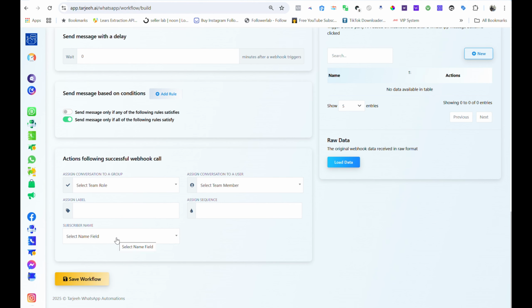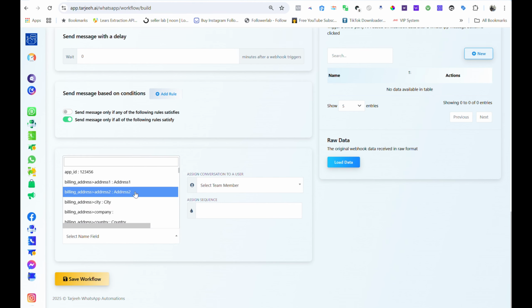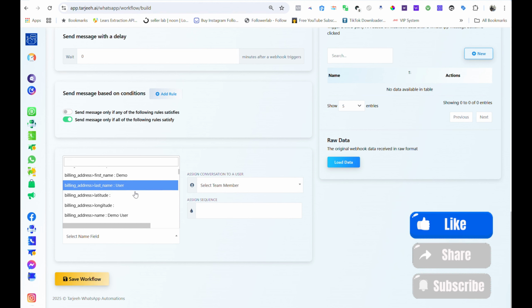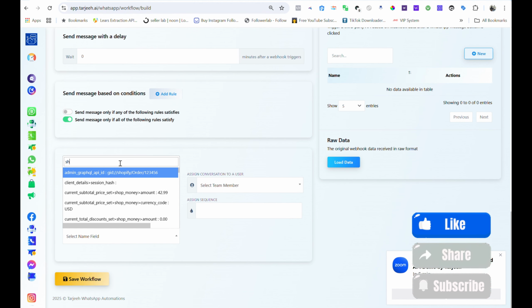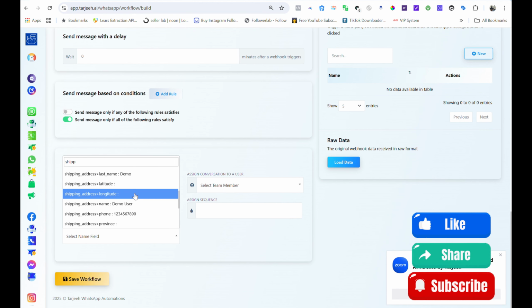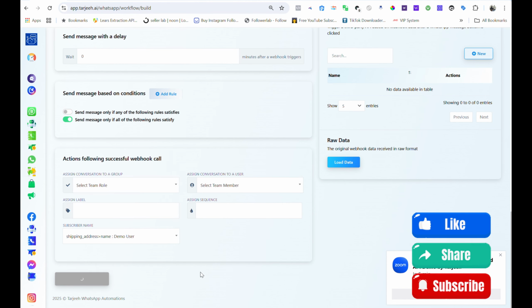For the subscriber name, this customer will be saved in your subscriber manager, so which name should be saved? You can save it with the shipping name, the name of the customer, the shipping address name. Okay, now save webhook flow.